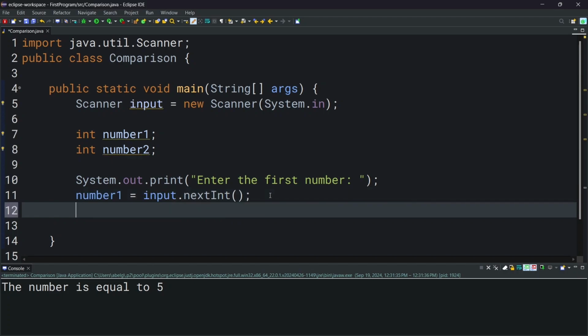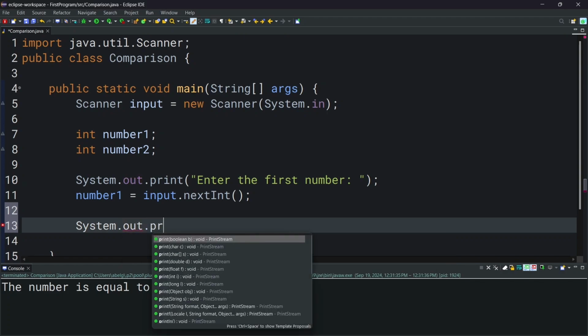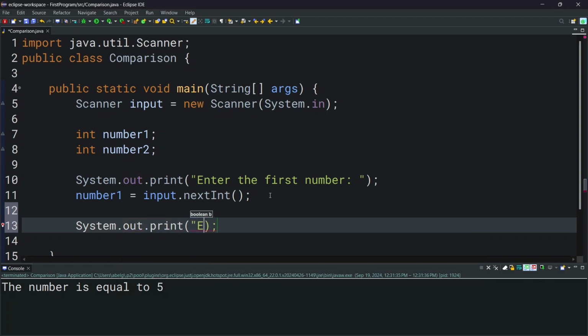Next, we're going to do the same for the second number, so we're going to have System.out.print, and we're going to prompt the user to enter the second number.